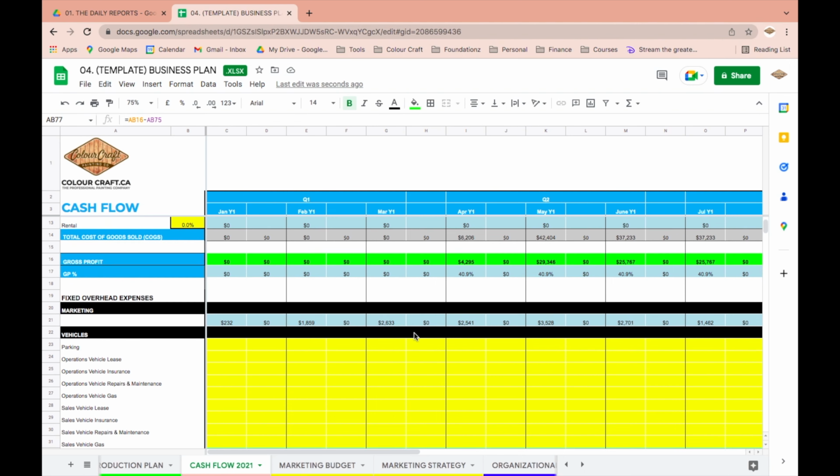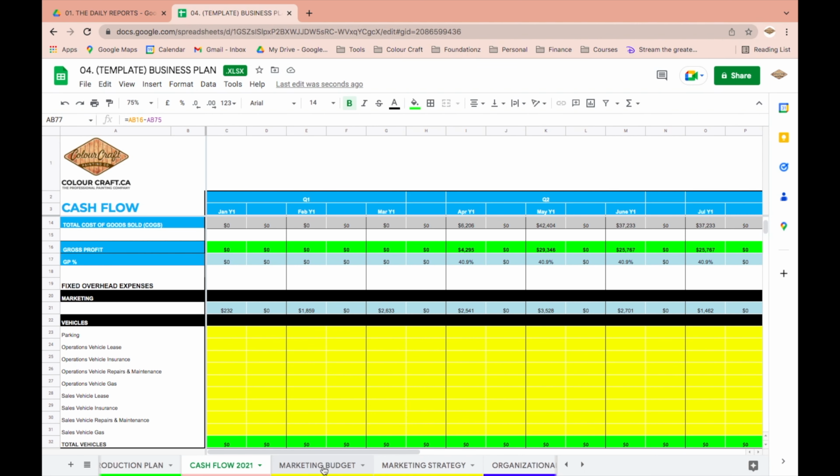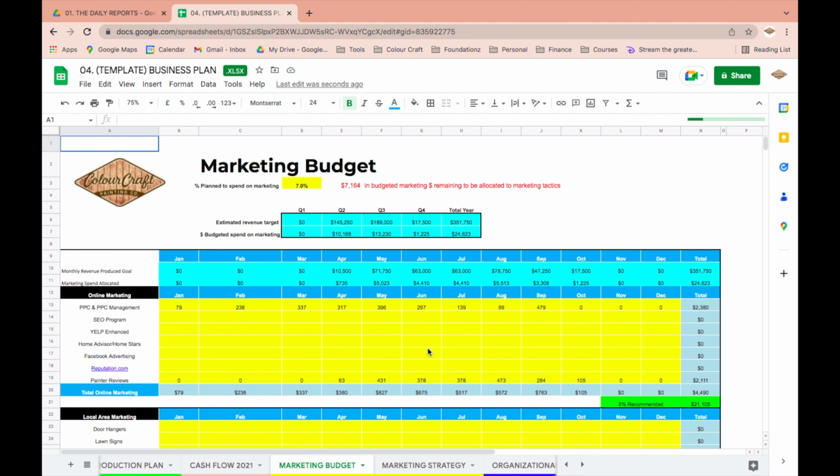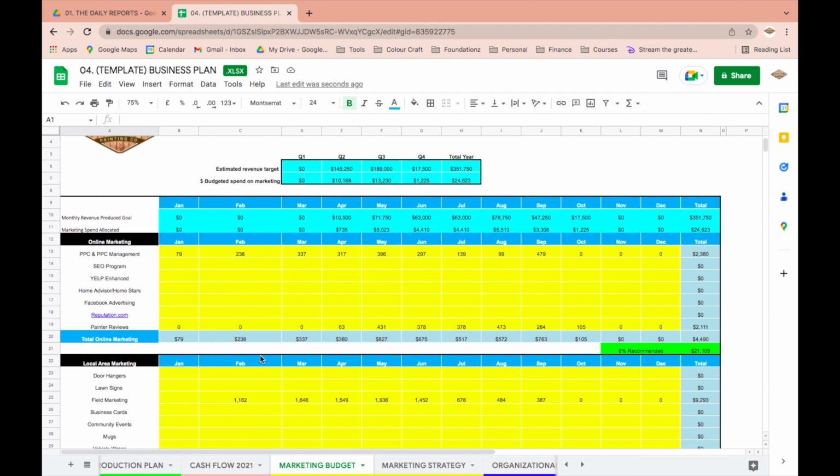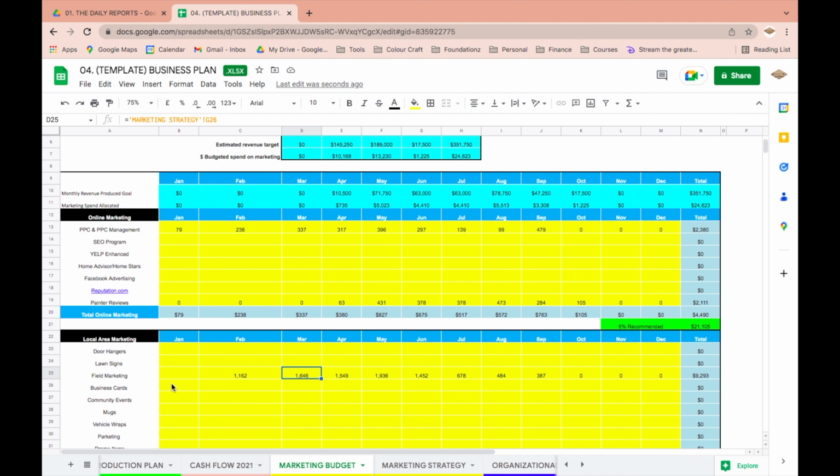But we will go through all this at a much higher level in the business planning session that you would have with me. Marketing budget. This is a way to break down all the different marketing expenses, how much you're going to spend on each marketing tactic. You'll have to think through this really carefully as well. And the more data we get every year, the better.